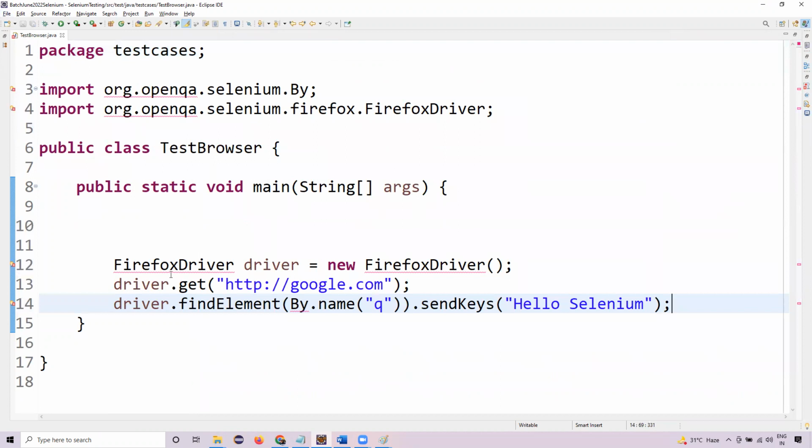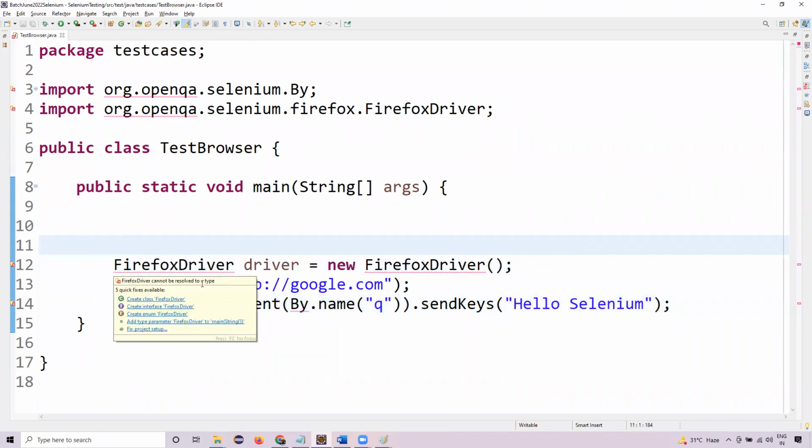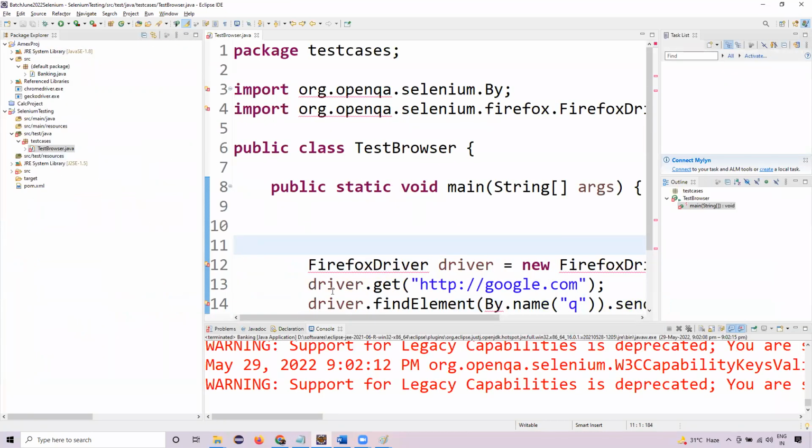Now tell me why I'm getting this error. It is saying Firefox driver cannot be resolved to a type. My project is not able to understand what this Firefox driver is. Why? Different package? No. We don't have exe? No. Exe is not yet required for this Firefox driver class. Where is this Firefox driver class coming from? It is from Selenium itself.